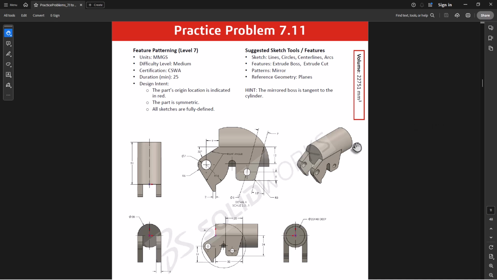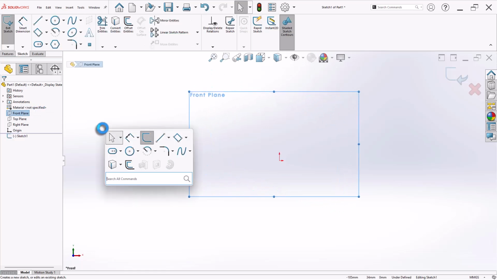In problem 7.1, first we draw this cylinder, then a new plane which is tangent to the cylinder. On that we are going to create this section. We'll begin from this point and we'll try to complete the part. So begin sketching on front plane.